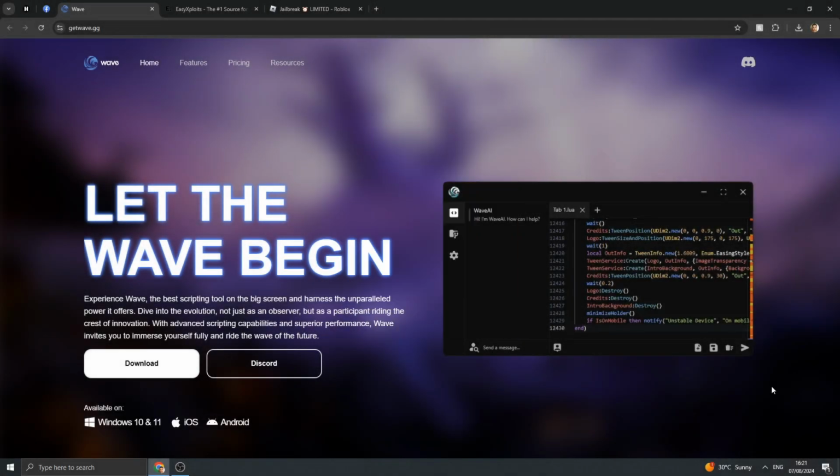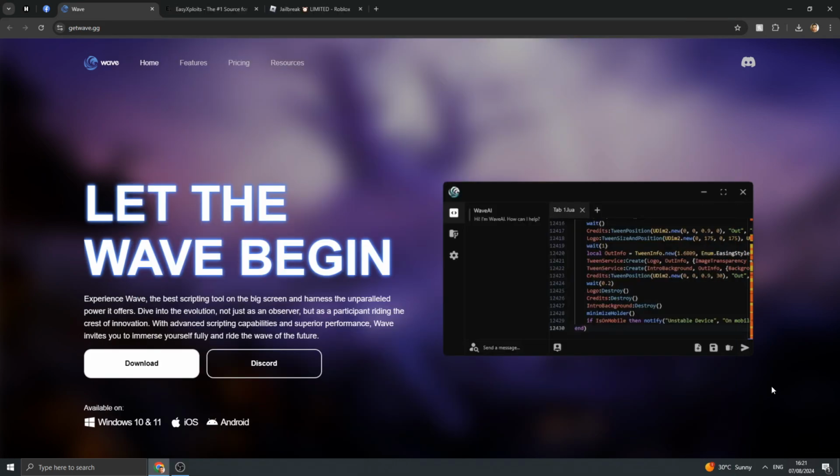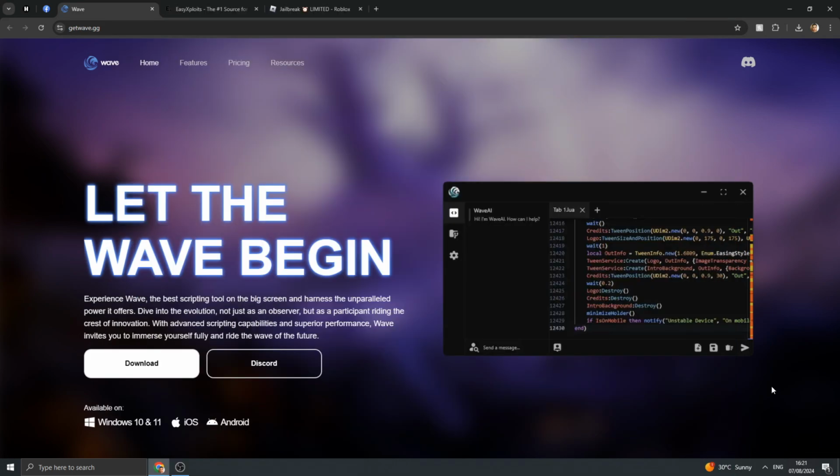Today I'm going to be showing you guys exactly how to exploit on Roblox in 2024. This is exactly how you exploit on Windows and exactly how you script, how you use them, how you download them, and how you purchase them.